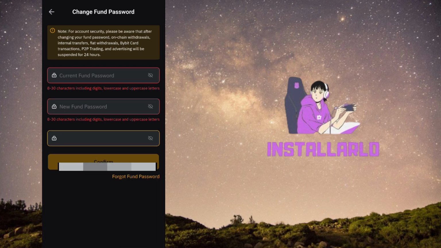Then, click Confirm. You'll be prompted to verify your Face ID or biometric authentication. After a quick scan, your fund password will be successfully changed. For security reasons, you may need to log in again.